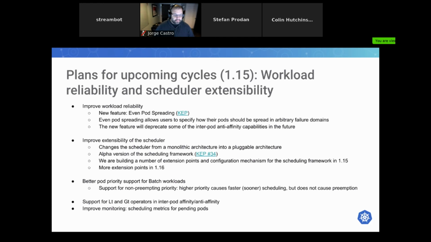We are building, as we speak, some of the extension points for the scheduler that allow plugins to be built for these extension points. And we are adding a new configuration mechanism for these plugins as well. So we expect to have the whole scheduling framework built in 1.16, but in 1.15, we are going to have a lot of important extension points as well as configuration.